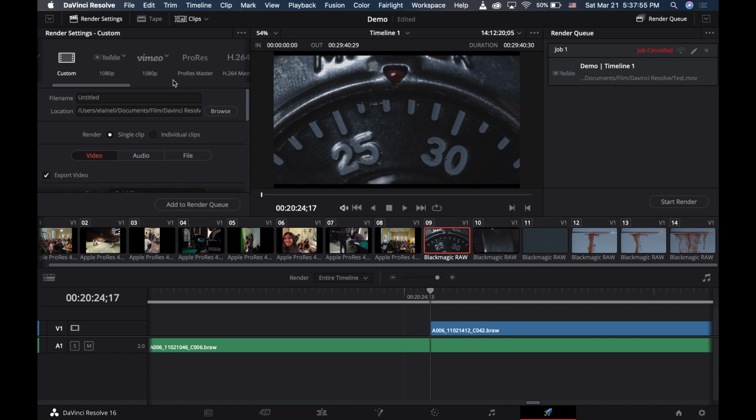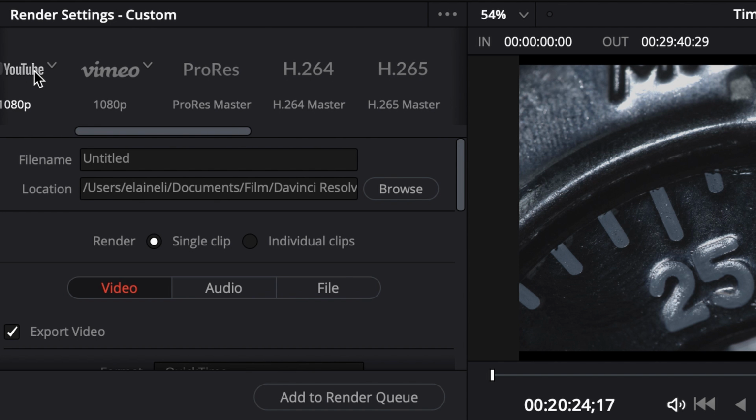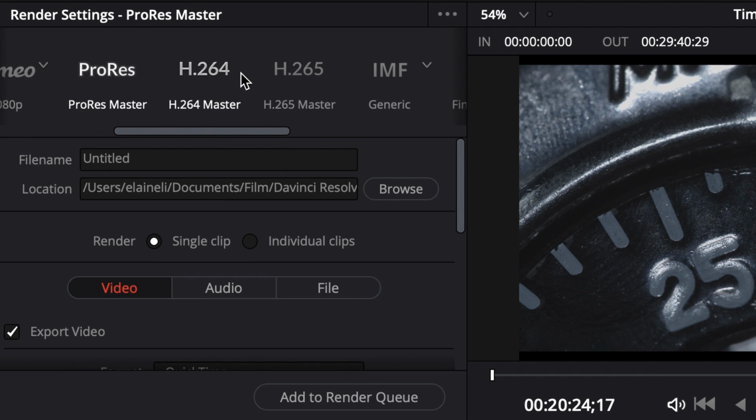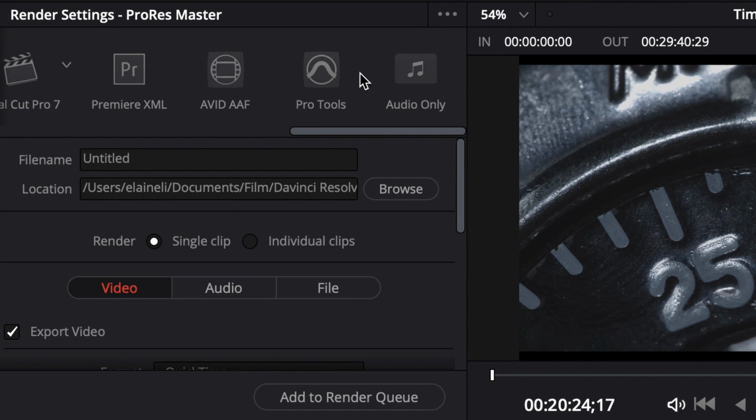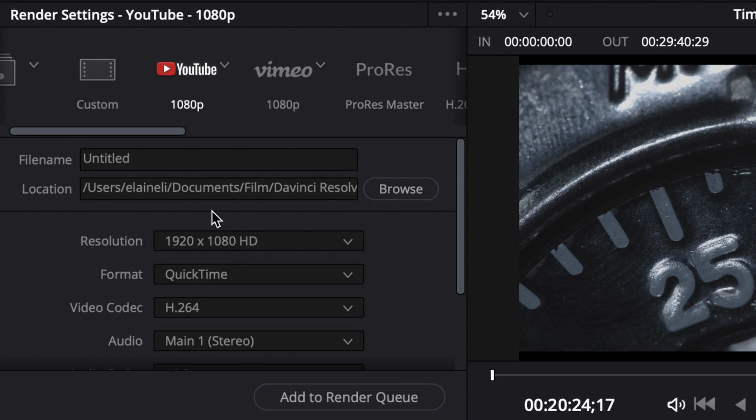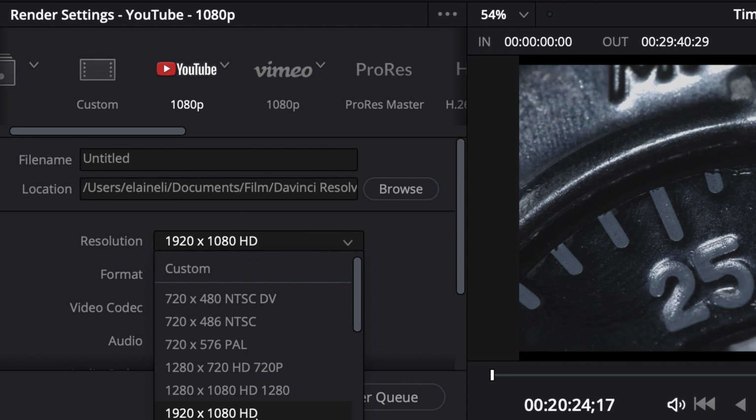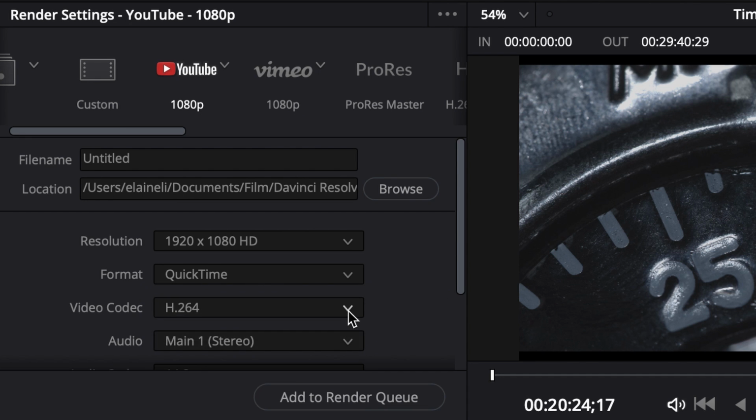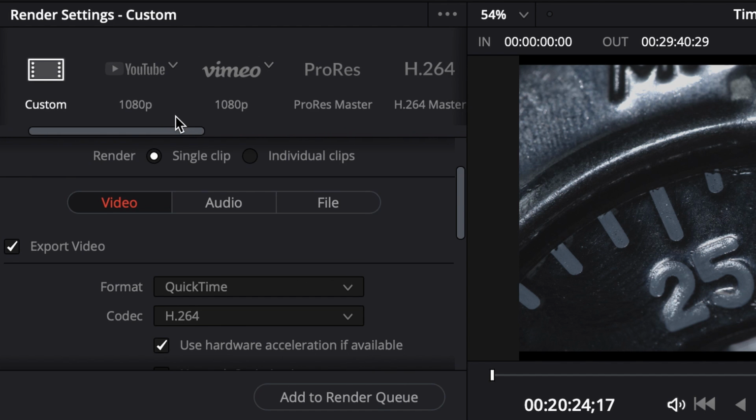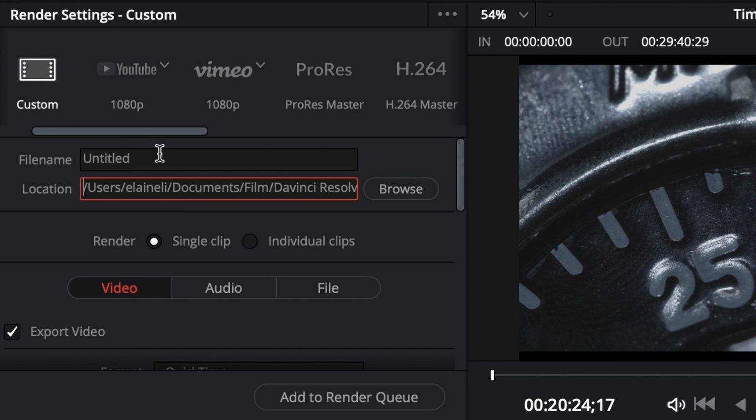You will notice that DaVinci already has some export presets for popular platforms and formats such as YouTube, Vimeo, ProRes, etc. They have really good default choices, and you're still able to alter settings within these presets like resolution, format, and video codec. If you want to start completely fresh, you can create a custom preset in the custom option, which I will go over now in more detail.